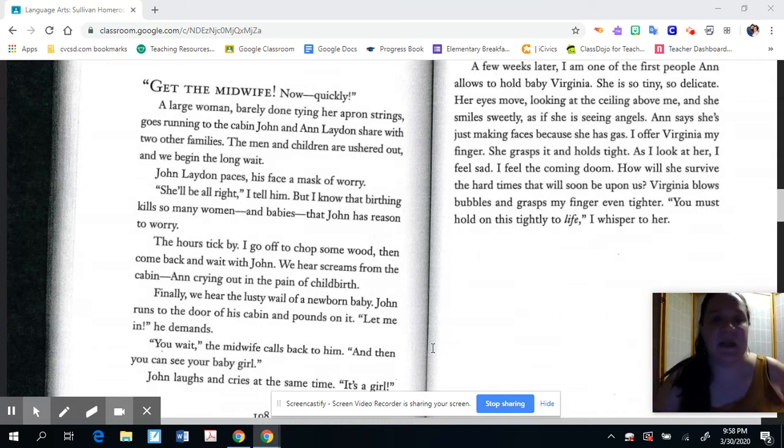The hours tick by. I go off to chop some wood, then come back and wait with John. He hears screams from the cabin, Anne crying out in pain of childbirth. Finally, we hear the lusty wail of a newborn baby. John runs to the door of his cabin and pounds on it. Let me in, he demands. You wait, the midwife calls back to him, and then you can see your baby girl.